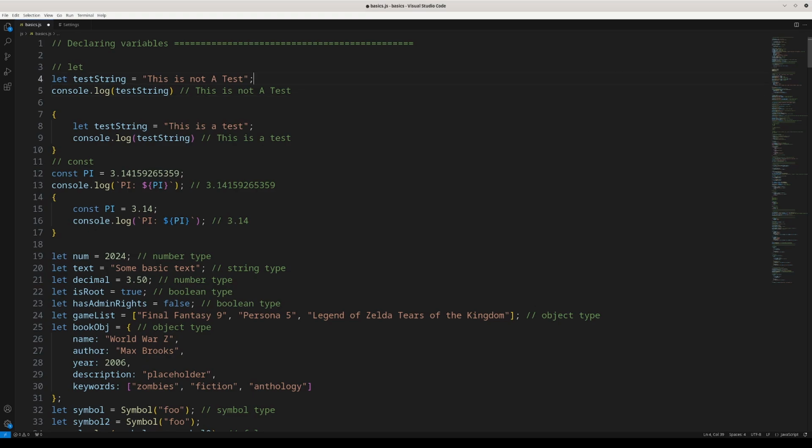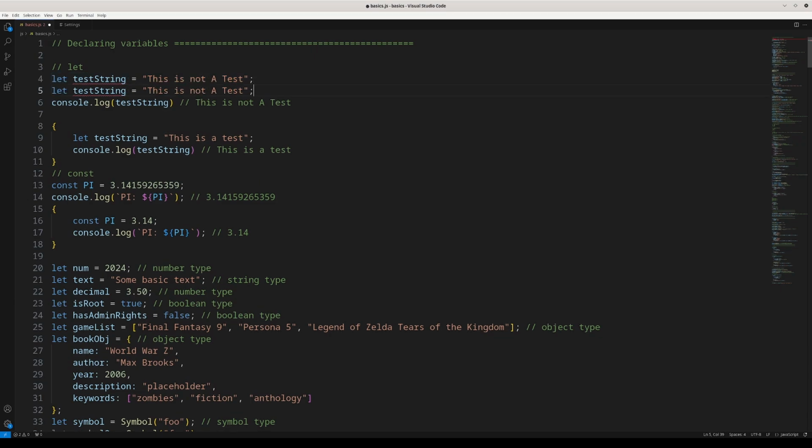Now, block scope means that I can't redeclare this in the same block. Remember, this entire file here is one block. So if I were to do something like this, you see that there's an error popping up. Cannot redeclare block scope variable test string.